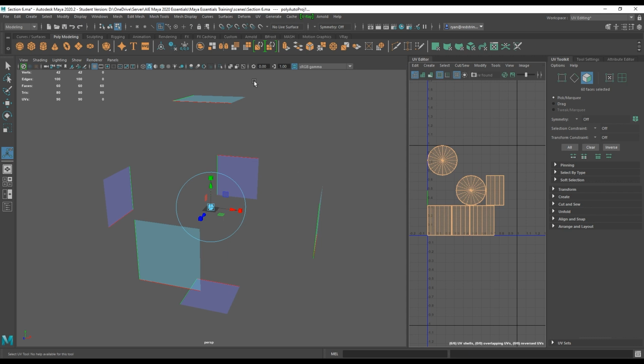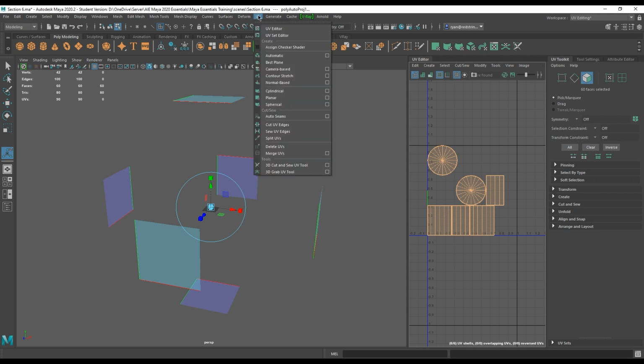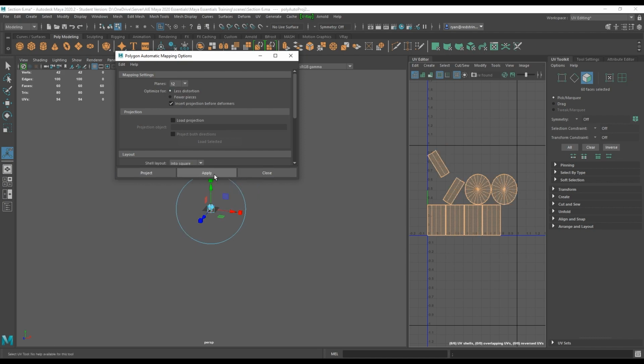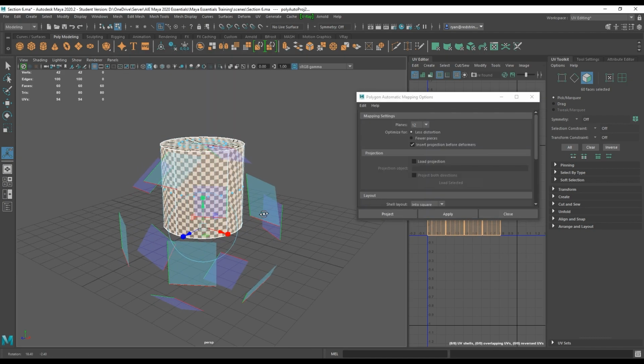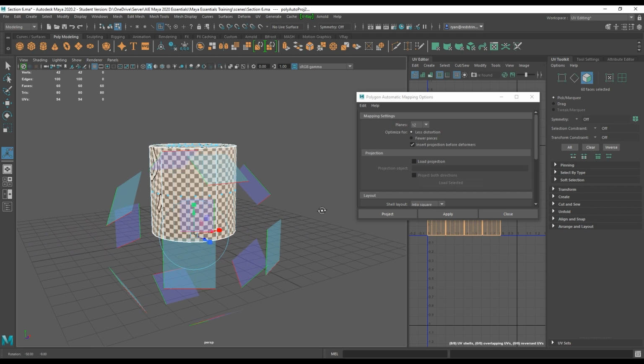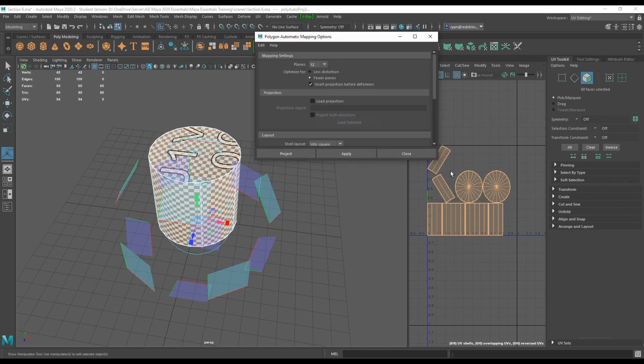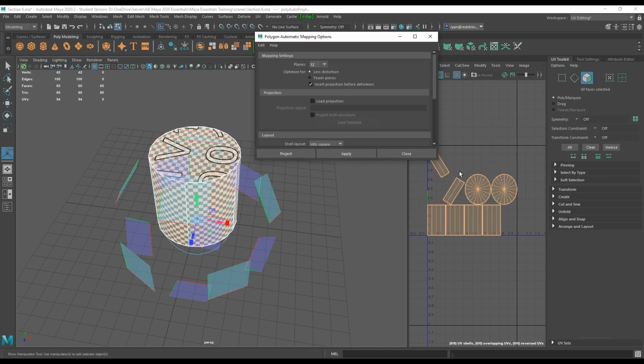You can increase the number of projection angles if you want. So if we go to UV automatic mapping options, we can go 6, and we can go 12 and say less distortion for example, and click apply. Now you can see there are 12 points of projection to get this working. If we go fewer pieces and click apply, you will see the UVs change accordingly. So less distortion, do that. You can see those guys are starting to go oval in shape.